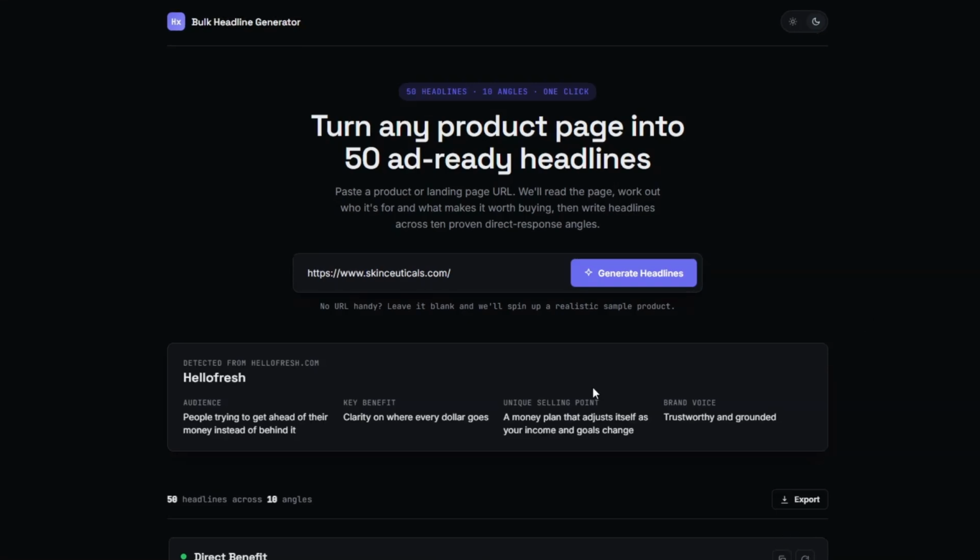We can try generating ad-ready headlines for a different company like this one right here. To do that, I'm going to click on generate headlines.